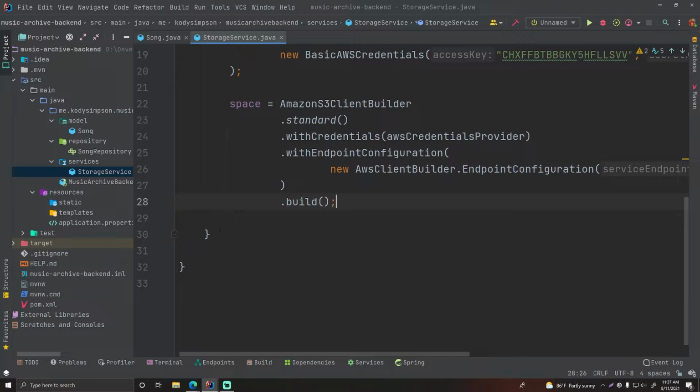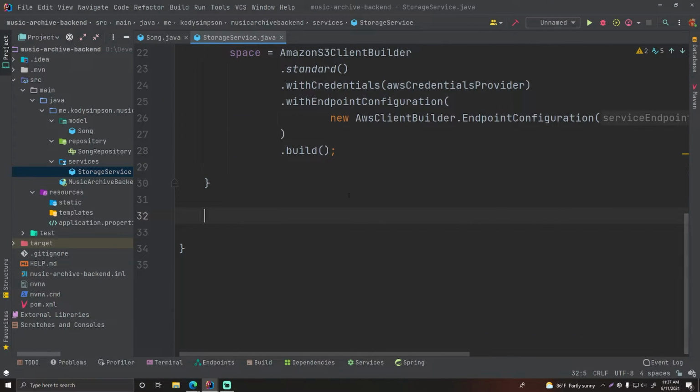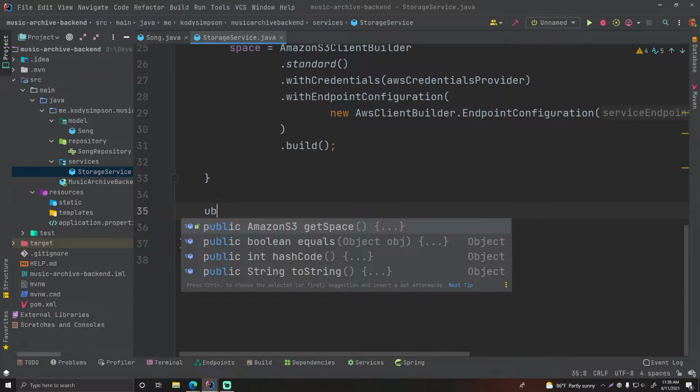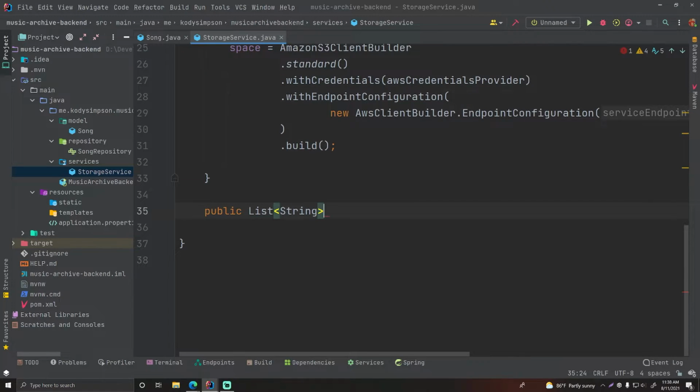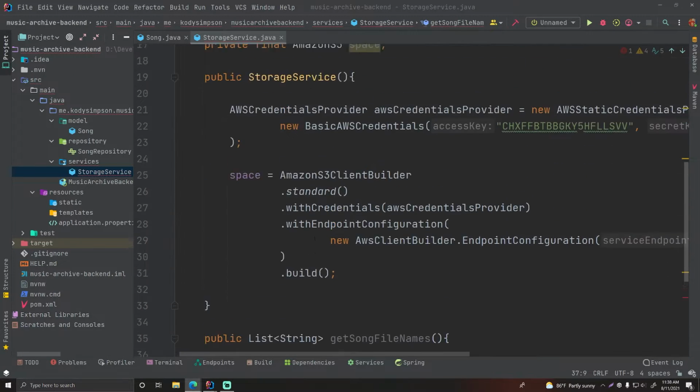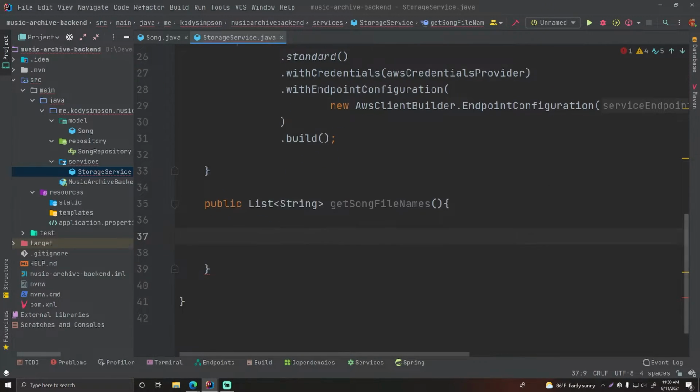Okay? So let's do the simple one, which is to list all of the files inside of our space. So we're going to do public List<String>. We're going to return a list of strings, which is going to be the song file names. So getSongFileNames. The example code for how to do this is very clear. This is how I learned how to do this.